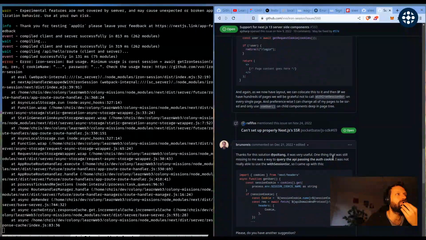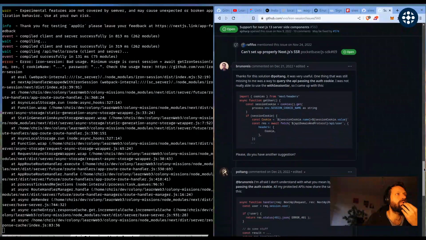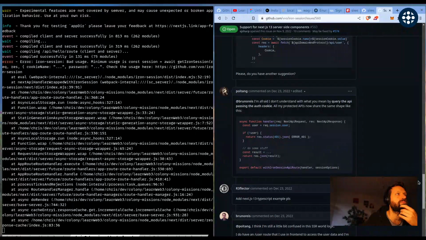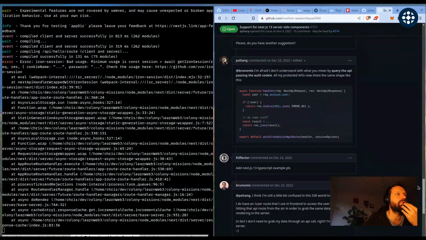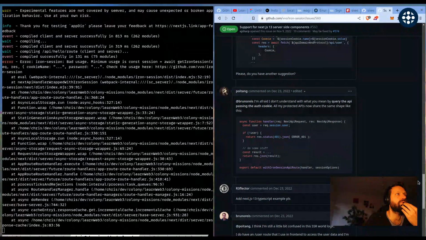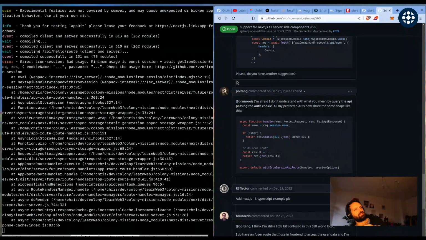Reading code. Well, it looks like it doesn't even work with... I mean, it doesn't work with server components. Does it mean it also doesn't work with Next.js 13 in general?